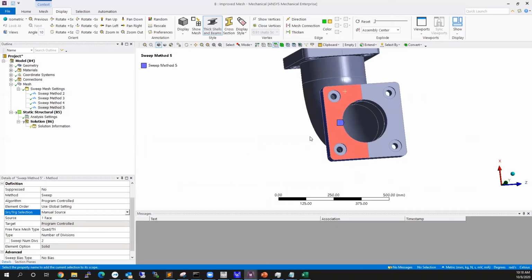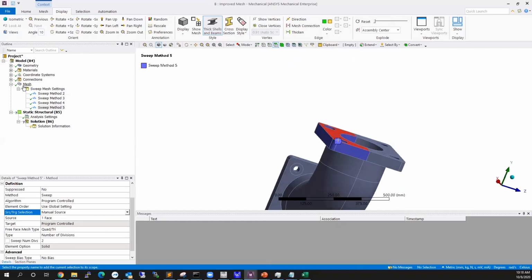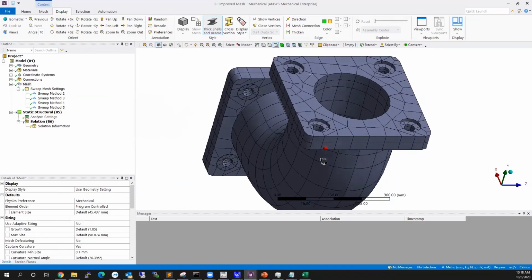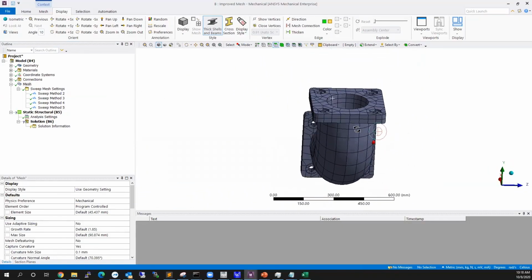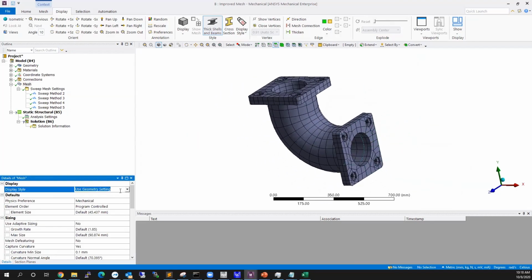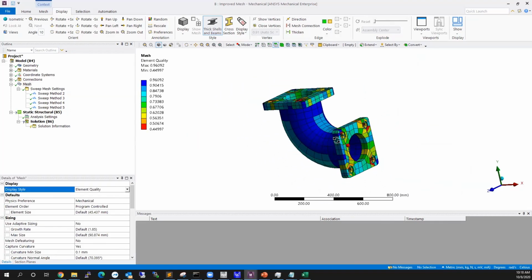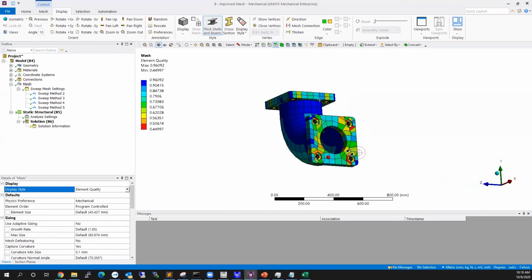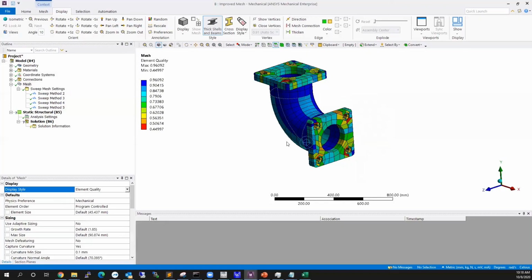And here I've picked our sweep number of divisions through the thickness to be 2. And if I turn the mesh back on, you'll be able to see that that's exactly what we have here. So yeah, we have a very nicely meshed geometry here. Again, our element quality also looks really nice. We don't have to worry necessarily about running into meshing errors with this specifically.